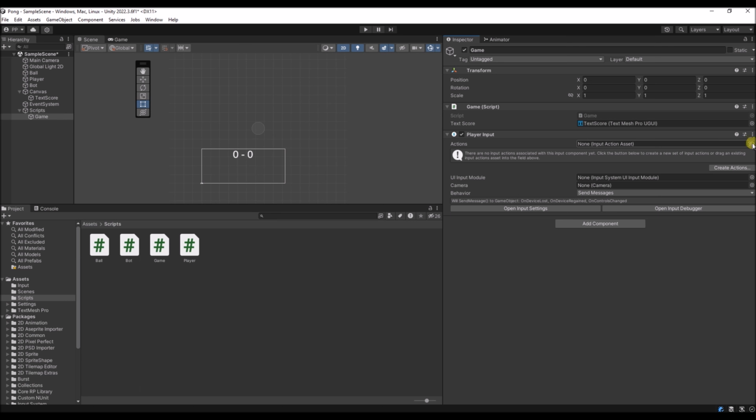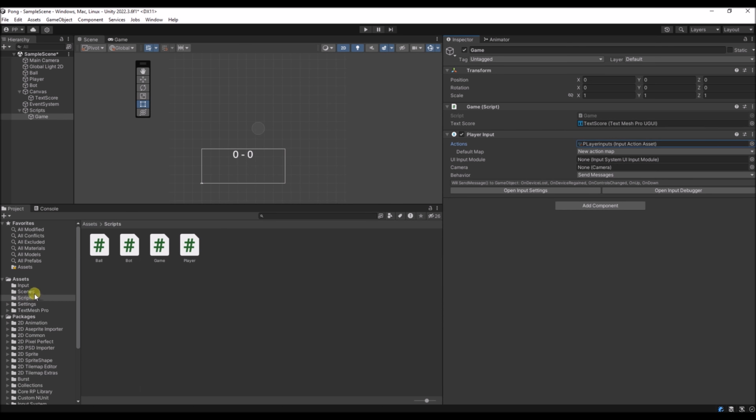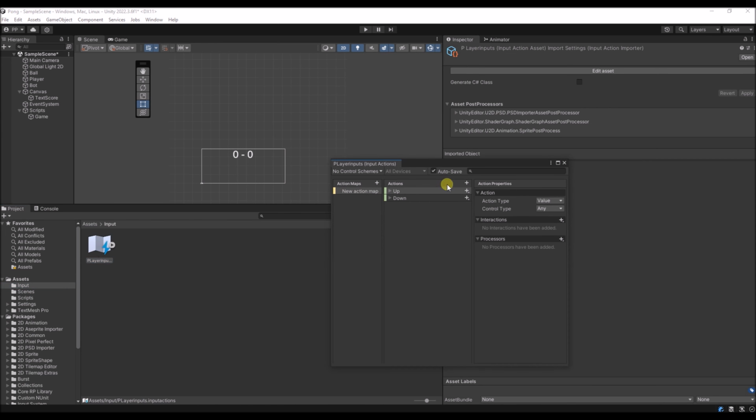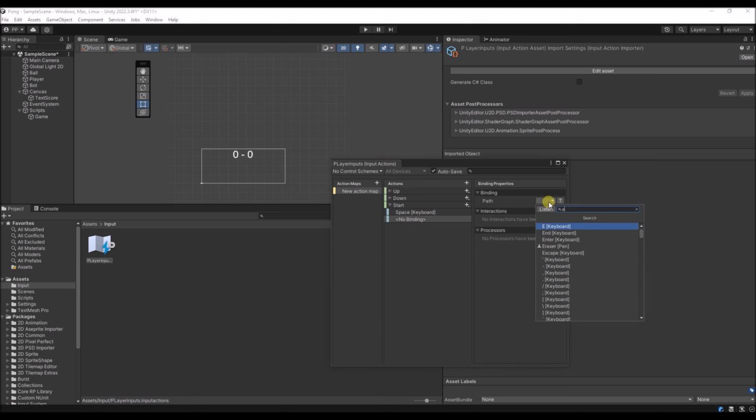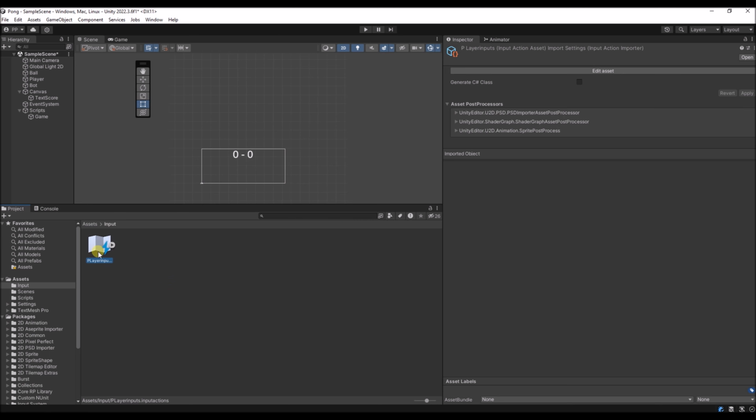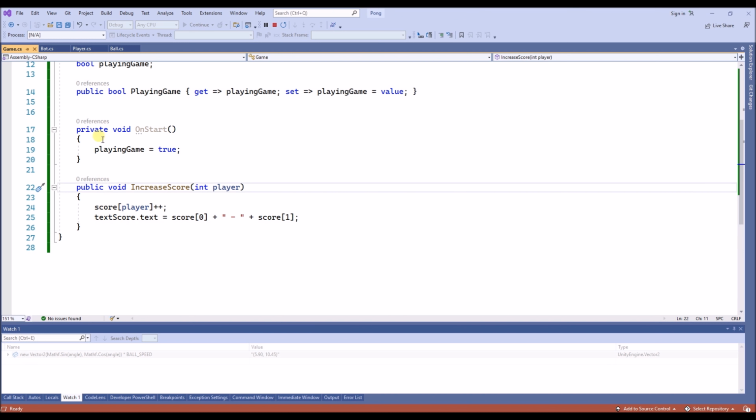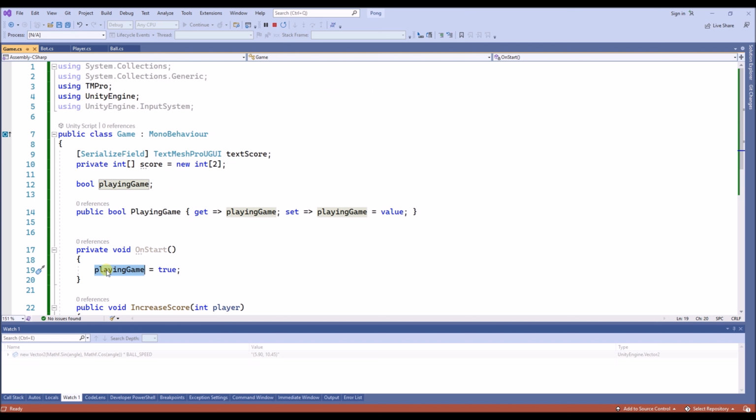We can use the same action map, but we need to add a key to it, the start key. And to the start key we will bind the space bar. And let's also bind the enter on the keyboard. So now if we press the space bar, this code is executed and the playing game boolean is changing to true.